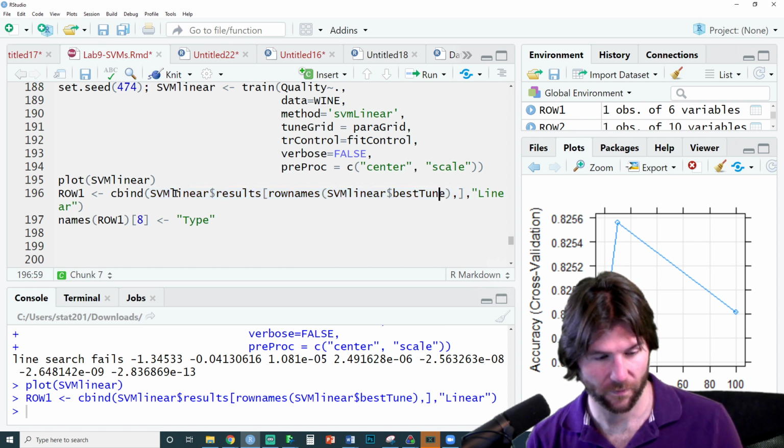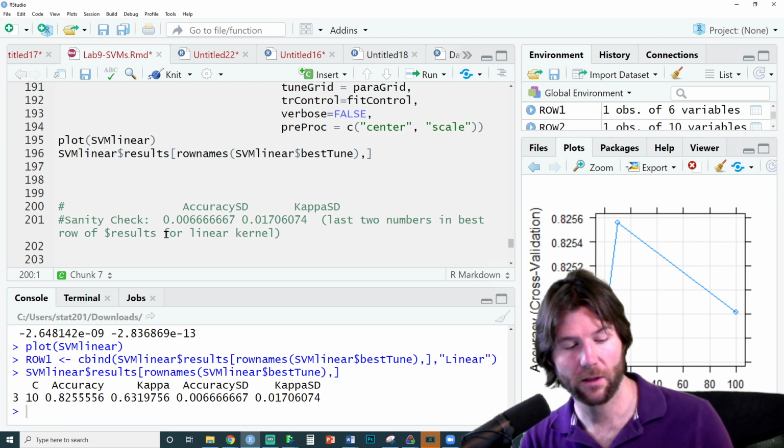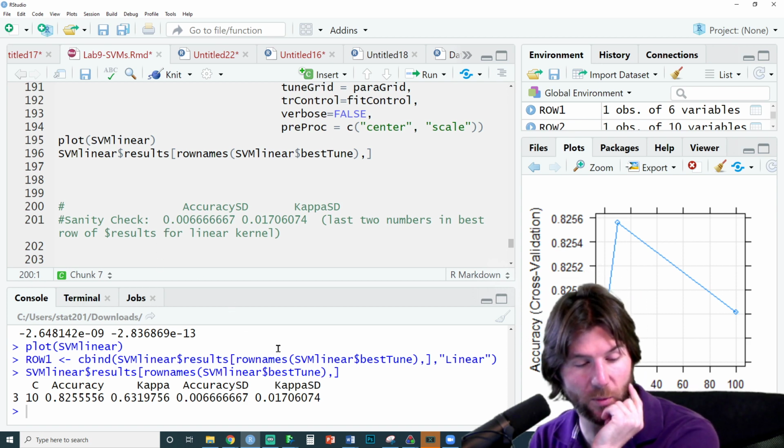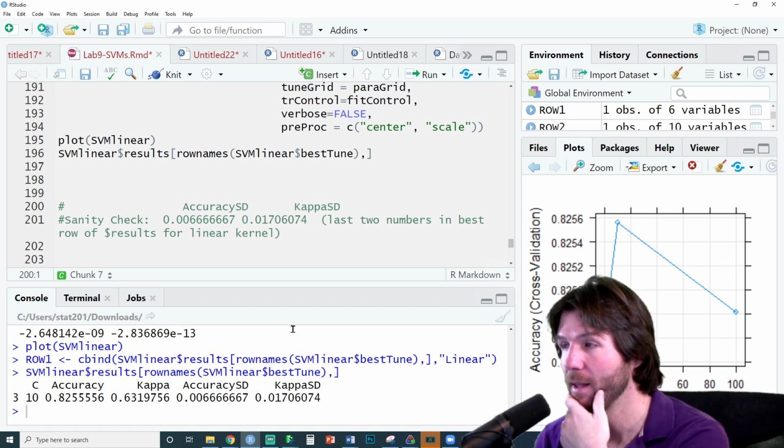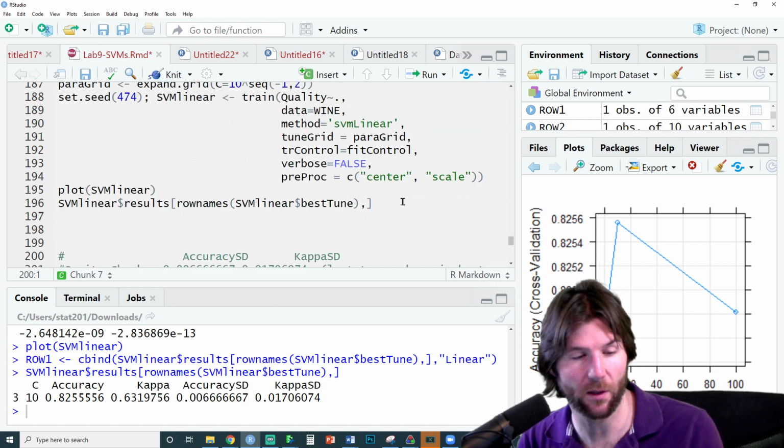Here we go. Okay, cool, we're doing the linear one. The cost of 10 is the best one, and we're getting the sanity checks. We're good to go. The accuracy is this, and we're going to go down to another model right here. So we've got all of our code ready to go.